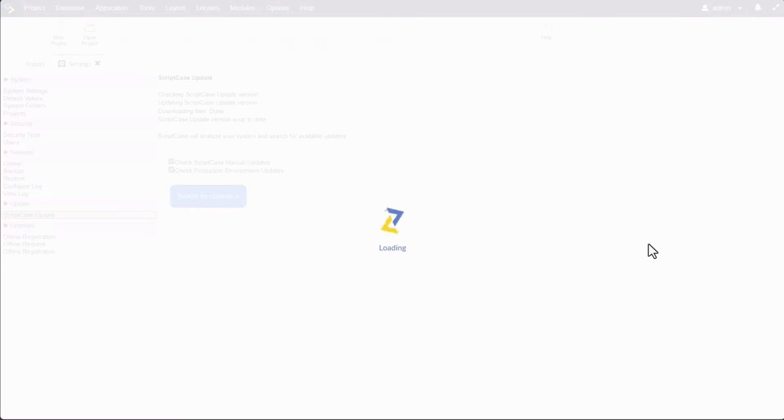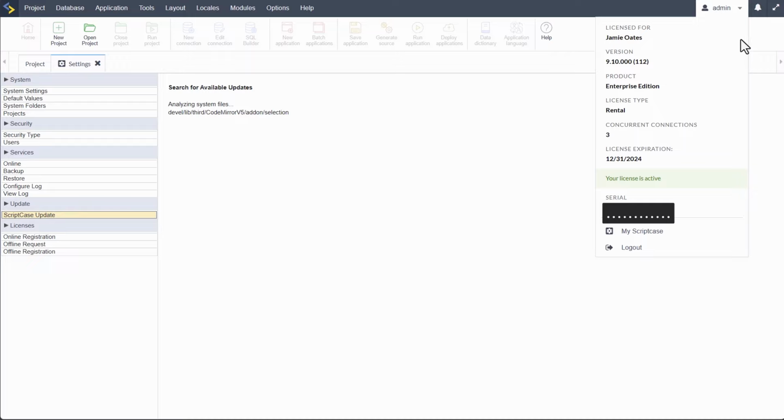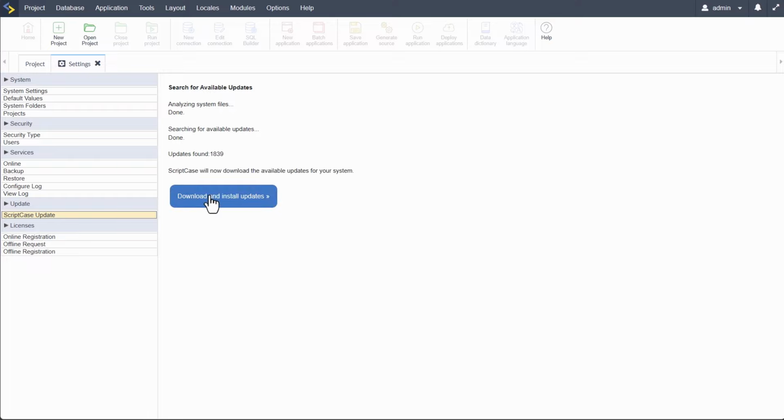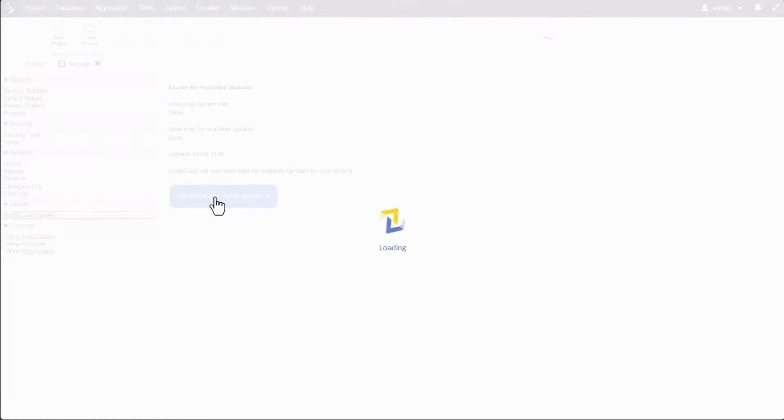So if I search now, you will see that we will have some new updates here, and that will then also up the version of Scriptcase from the version I just mentioned, .10. If I come up here, we have the version 9.10.000.112. Okay, so we'll see what it is now, because of course now we will have another update. And once we have found all of the updates that are available, and we can see there's 1,839, just click download and install updates, and then Scriptcase will go ahead and download and install them for you. Then you will need to log back in again, but with that, you will also have the latest version of Scriptcase up and running.